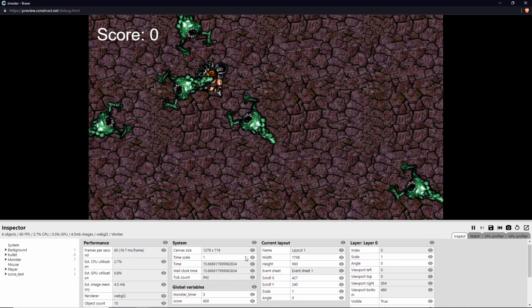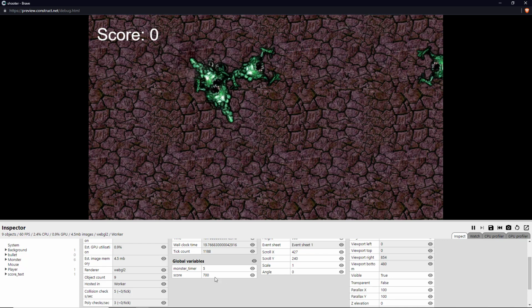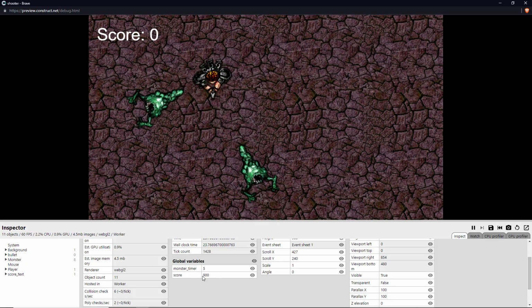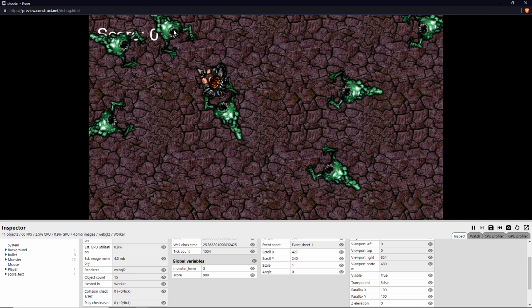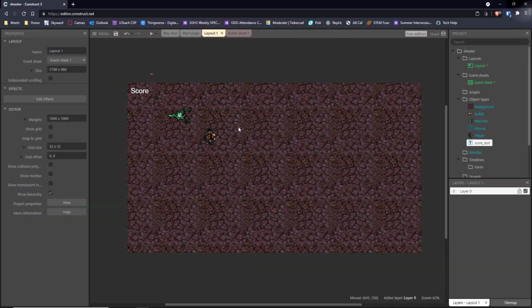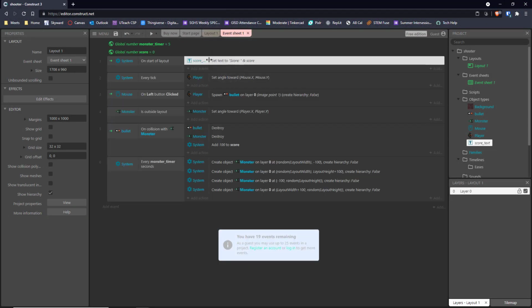But if we look at our score variable, I actually have 600 points, and if I shoot another one, it's 700, and if I shoot another, it's 800, and another is 900. So the score is changing, but the text object is not changing. So I set the text object here on start of layout, but I also need to do it every time my score changes. So I'm going to go up and copy that value.